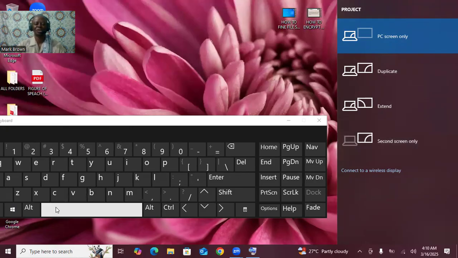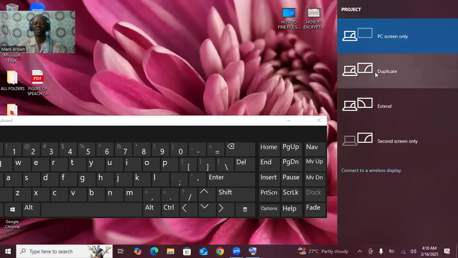Alright, so in order to reach it, you press the Windows key, which is right here, and the P together. Then you can select the one that you really want. So it's up to you which one you really want.